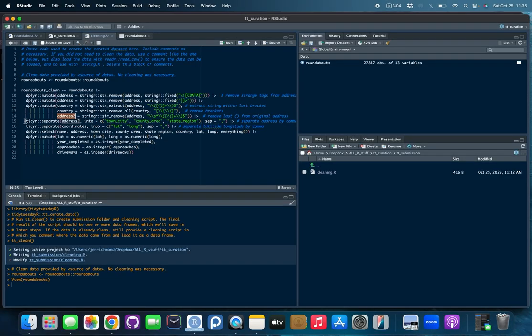And then taking address2, which is now simply information about the town and the county and the state, and separating those into three separate columns, separating by comma. And then I'm doing the same separation on the coordinates, separating those coordinates into latitude and longitude by comma, and then reordering the variables to make those new columns embed in the front of the data frame to make them more visible. And then changing the data types.